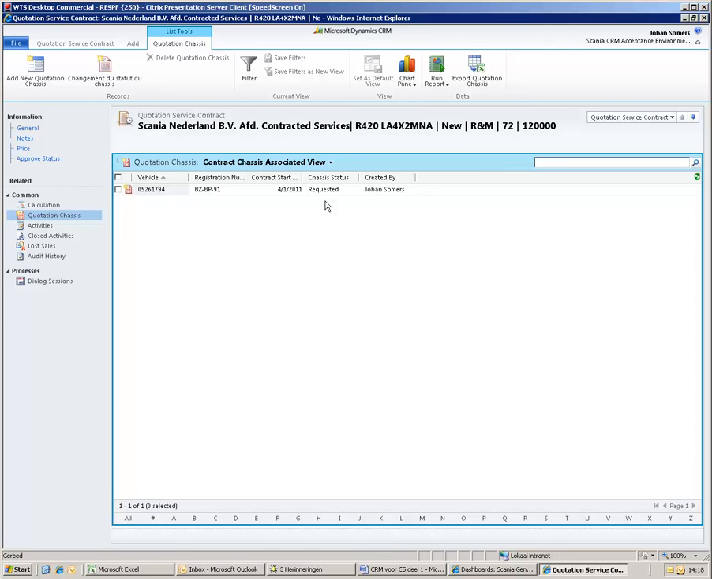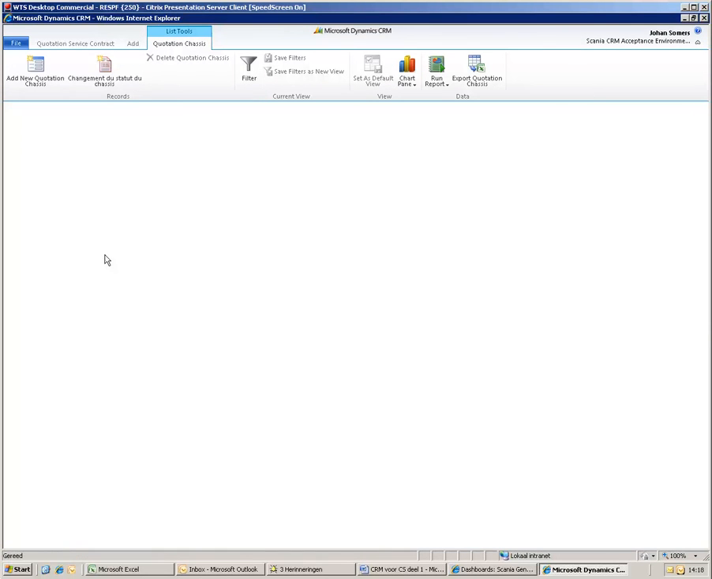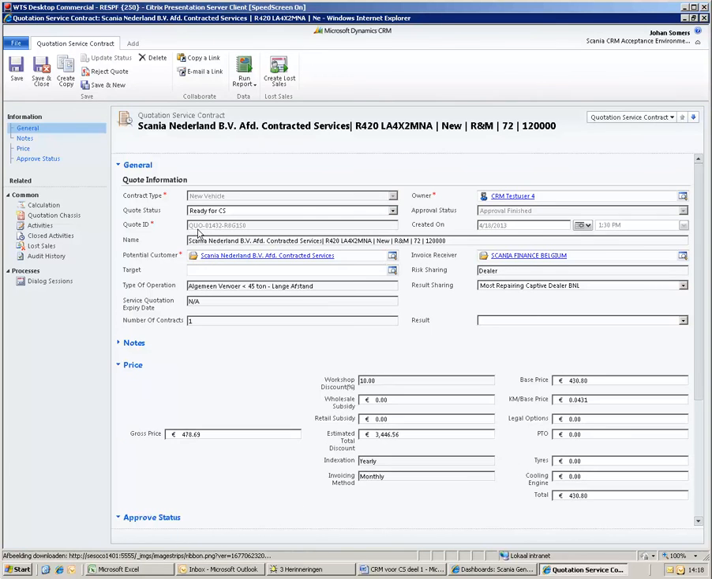The Annex A can be delivered by the contract services department when the vehicle delivery information is known, and this can be done at the earliest 8 days in front of the actual delivery date and the start date of the new vehicle. If you go back to the General Information tab, you will see that the quote status is changed from approved quotation to status ready for CS.